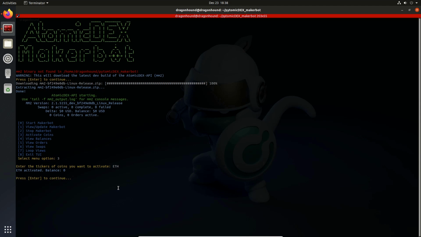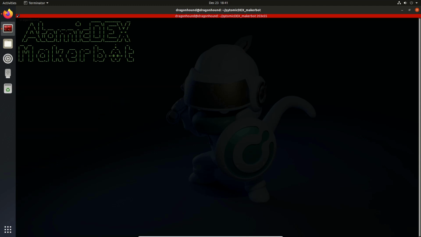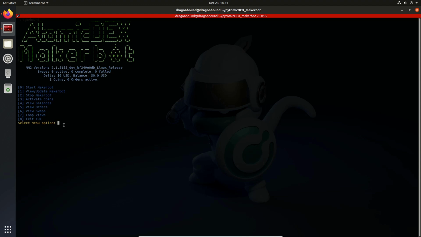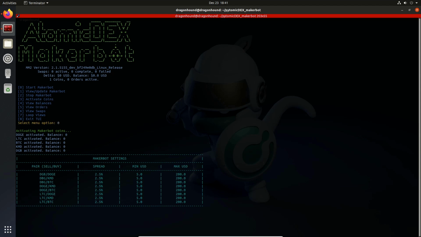There we go. And you can see now that we've activated Ethereum, we have 1 coin active up the top there. Now we can start the Makerbot. So I'll select option 0 and it will automatically activate any other coin within our settings which is not yet activated. Gives us a bit of a look at what our configs are and lets us know that it started up with 8 pairs.